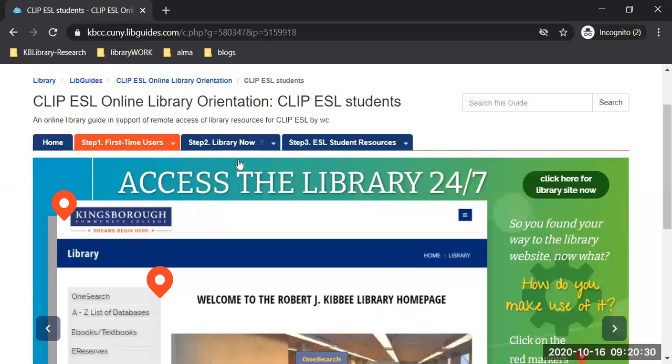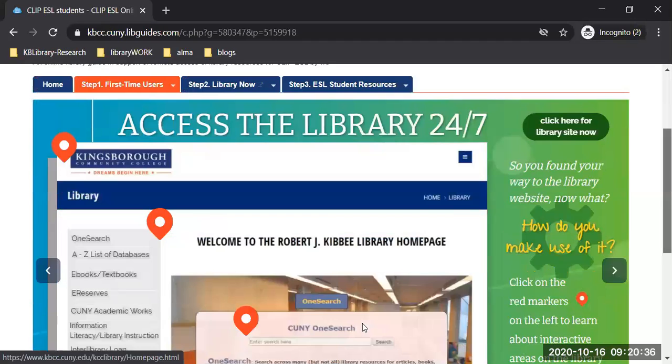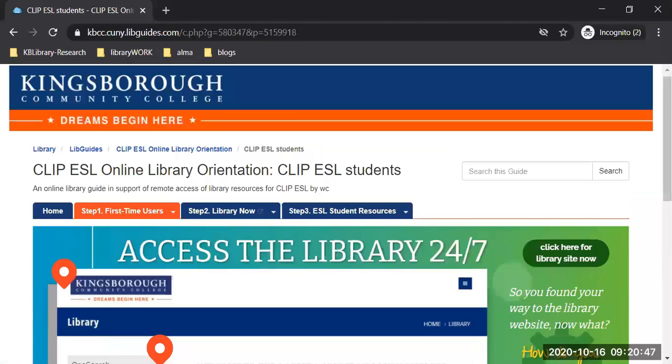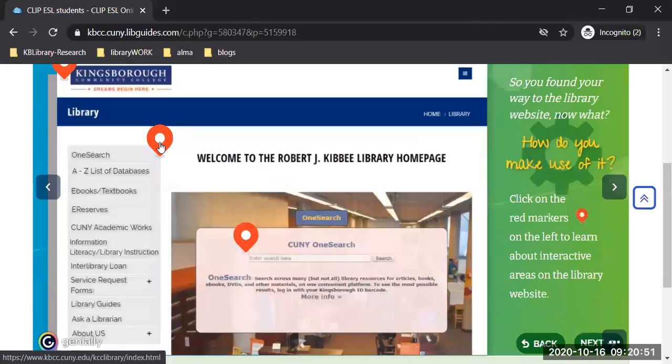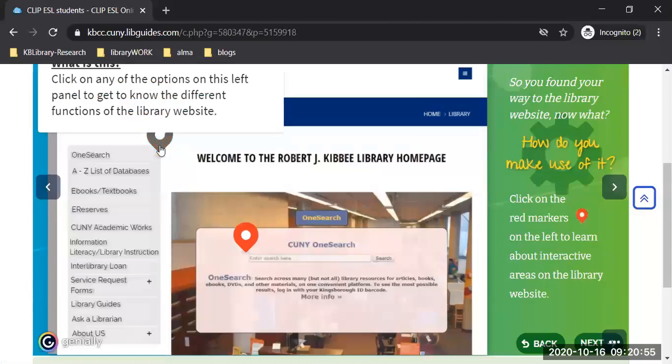Okay, and what this slide does is it explains what the different functions of the library main page are. So you can click on any of these. For example, you can click on a marker and it's gonna have a pop-up that tells you what some of these options do for you as a library user.